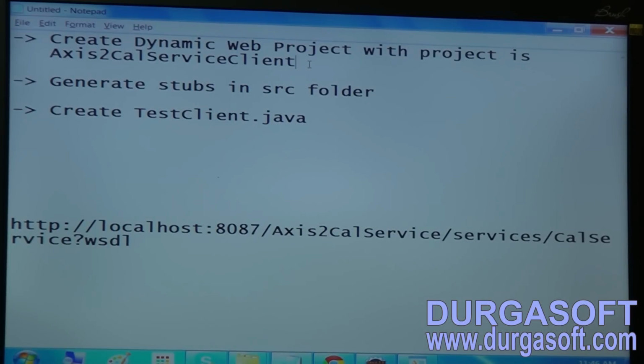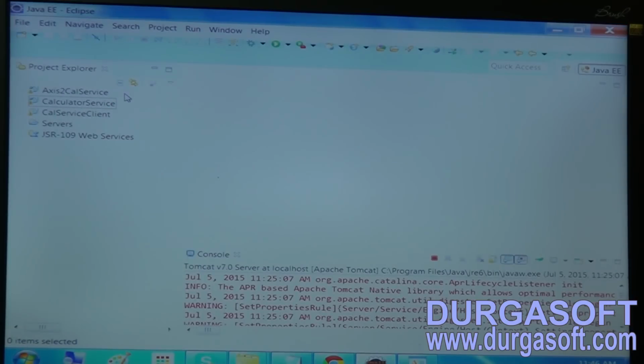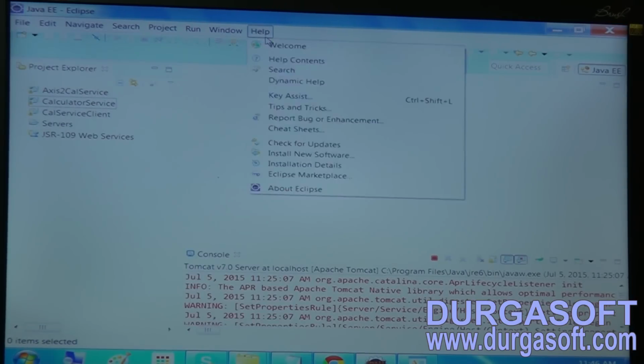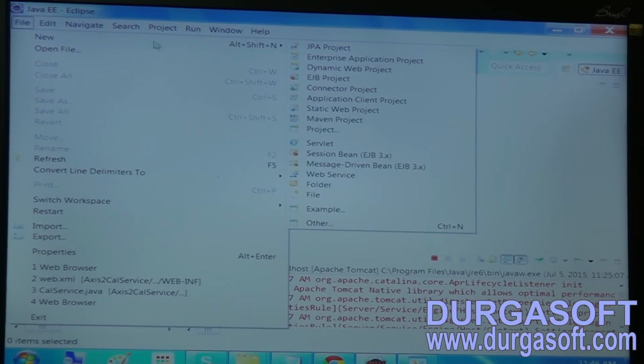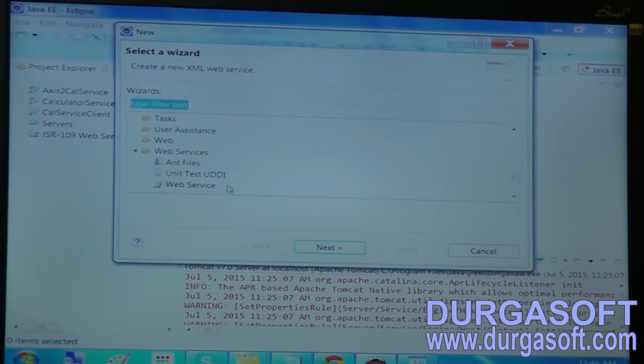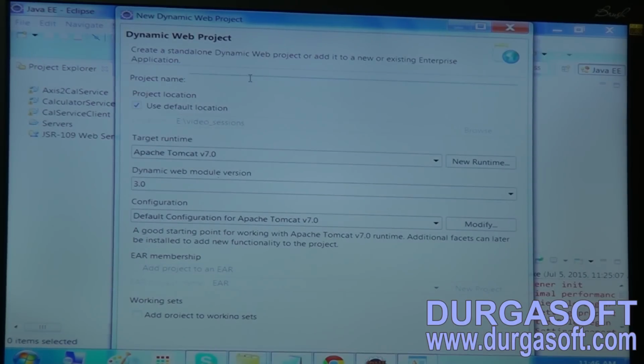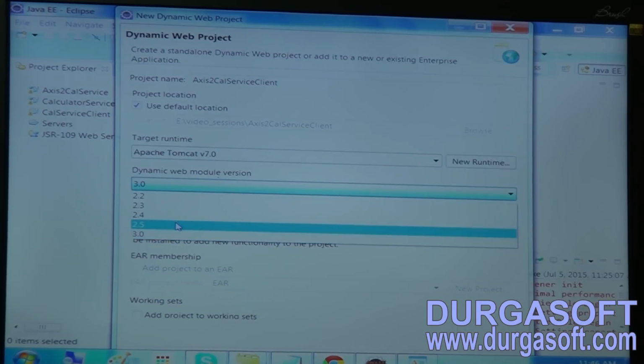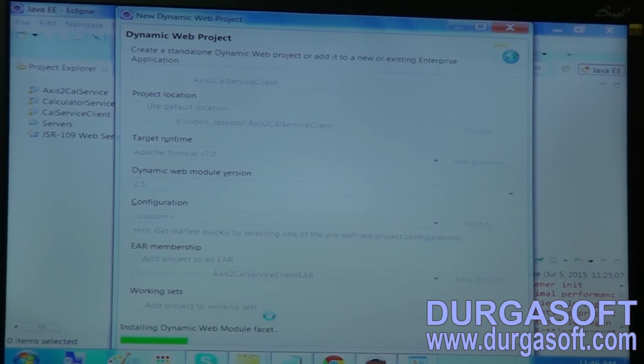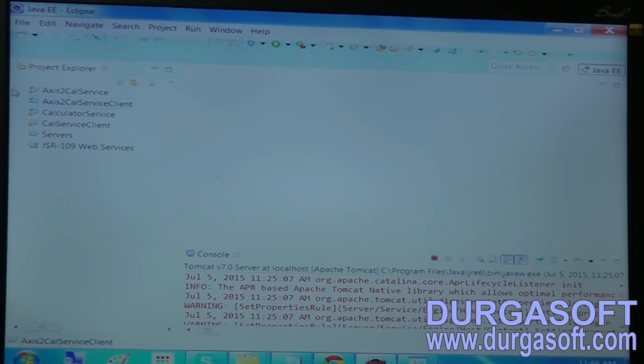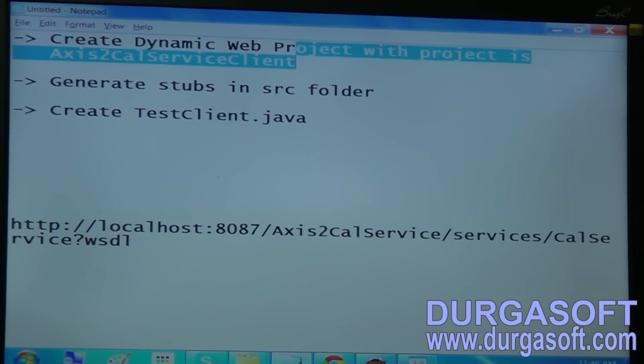The first step is to create a dynamic web project. New, go to Others, expand the Web folder, and select Dynamic Web Project. Now enter the project name access to cal service client. Change the servlet version from 3.0 to 2.5 and click on the Finish button.